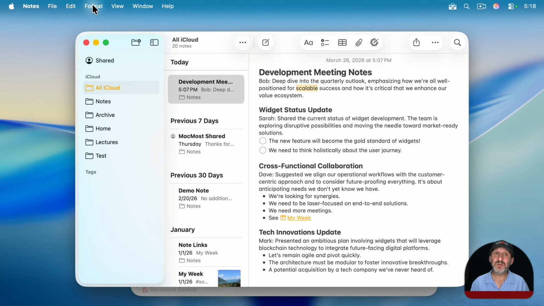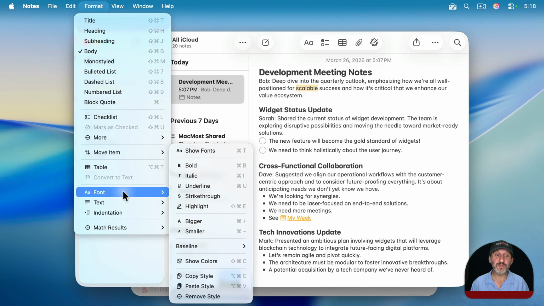For instance, in Notes here under Format, I can go to Font and then Strike Through, but there's no keyboard shortcut for that. So I'm going to create one. Note the exact name, spelling, and capitalization counts for the menu item. In this case, Strike Through. All one word spelled exactly like this.